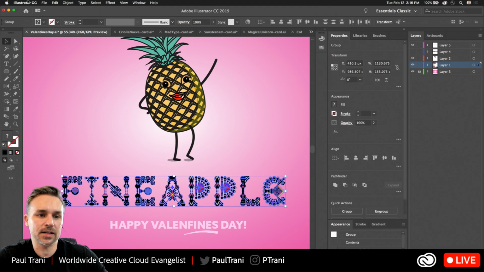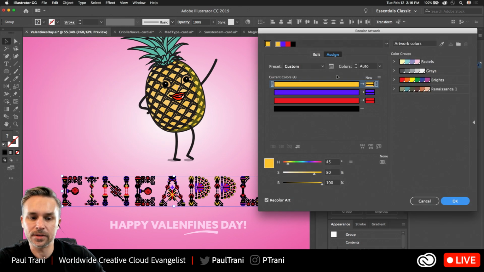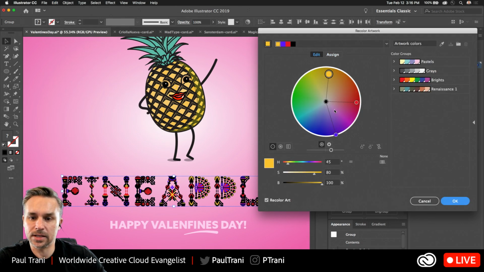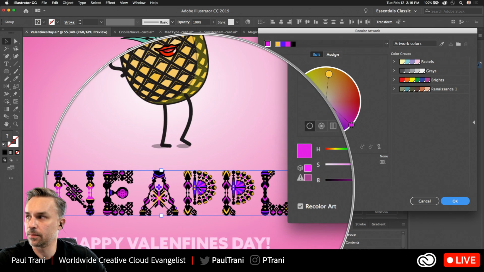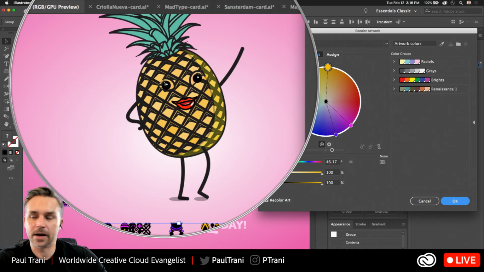I'm going to select this text. Again, you can treat it just like anything now that it's broken up. I can recolor artwork, which is what I want to do right now. Taking these colors, selecting Edit, and I'm going to make it match more, kind of be more in the pink realm, and that's what I'm doing right down here. Shifting that more to the pink and purple, like that, so it matches a little better with our pineapple above.